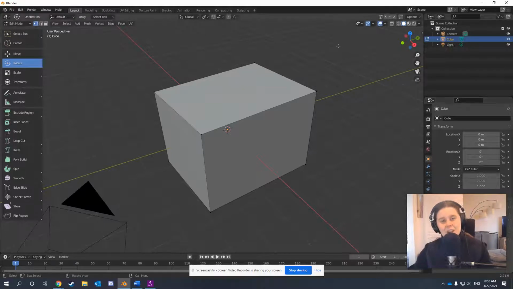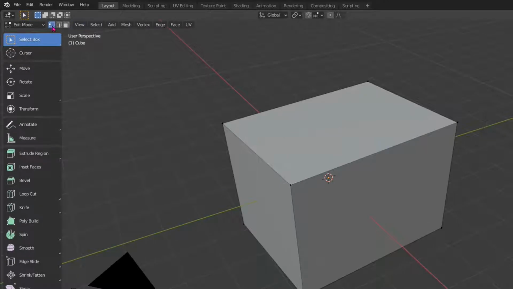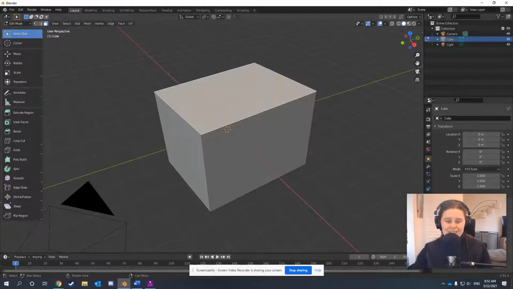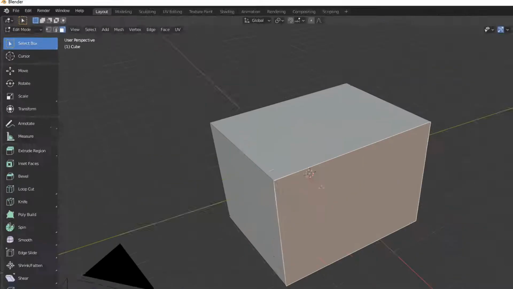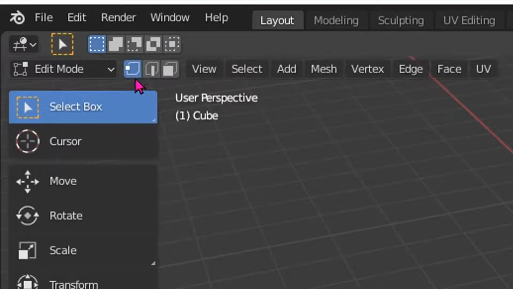All right, let's talk about how to select vertices, edges, and faces. The menu for that is up here. And you can see they've got helpful little pictures. The dot is for the vertex, vertices, which are these dots. The line is for the edges, the lines. And this square is for the faces. So you can click these. The shortcuts for these are 1 for vertices, 2 for edges, and 3 for faces. Beautiful.